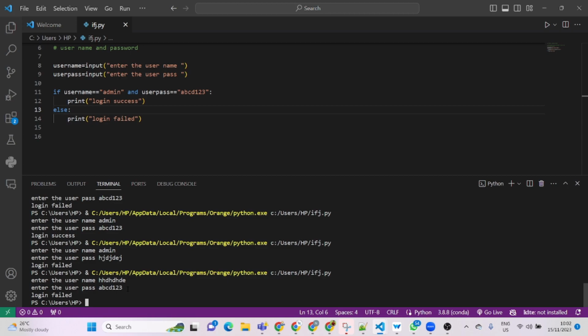When the user provides the username and the password, both should be correct, then only the system will allow login and the user will receive the login success message. Okay, let's see another criteria. I'm going to raise that.